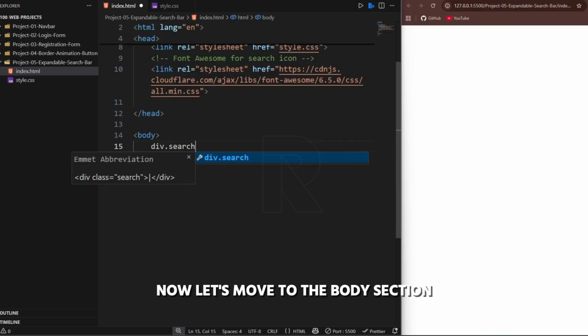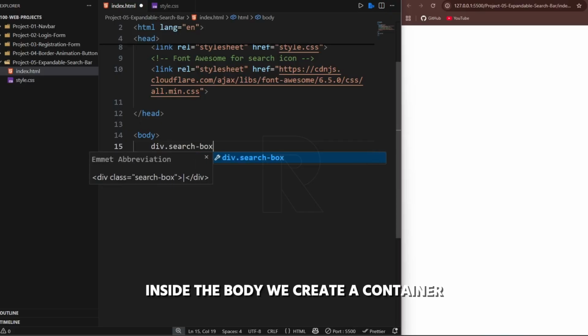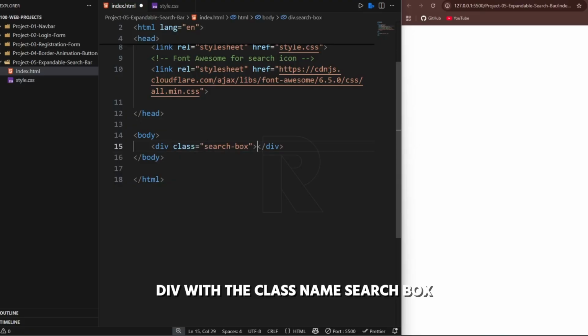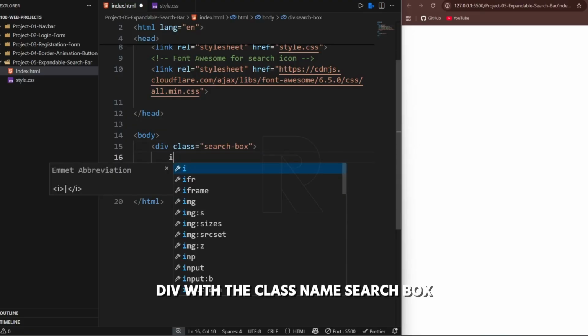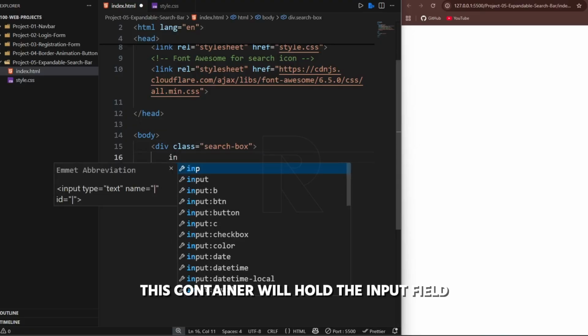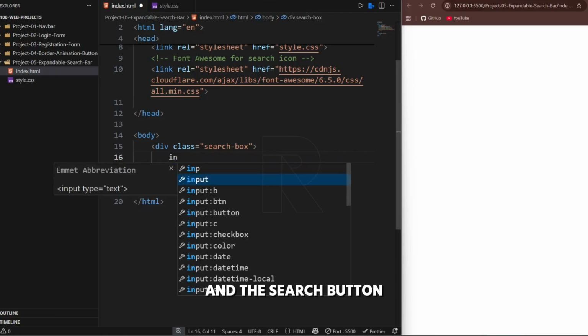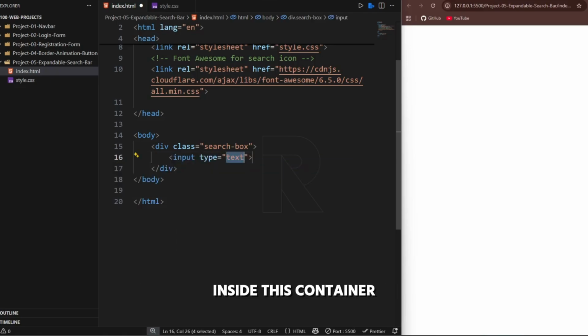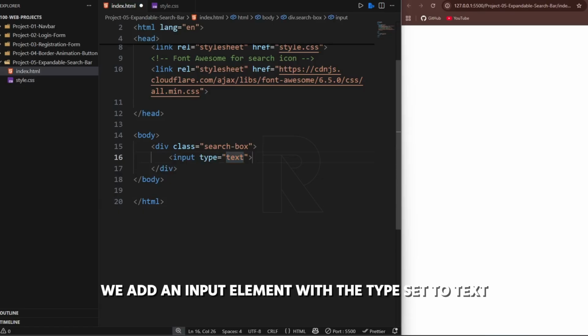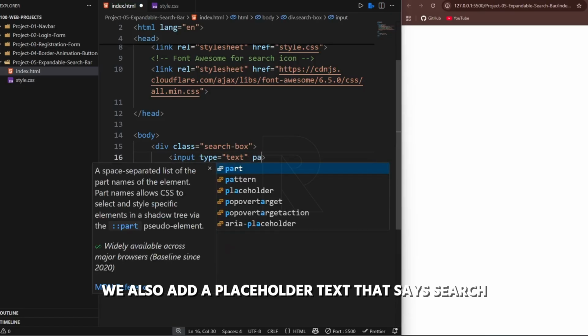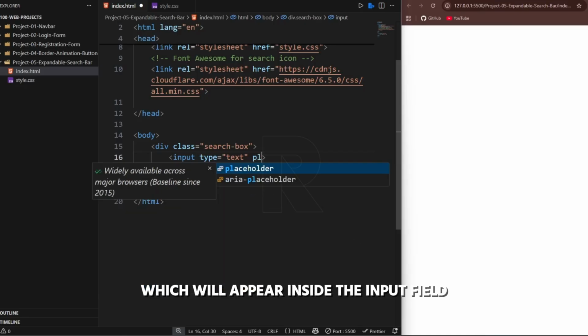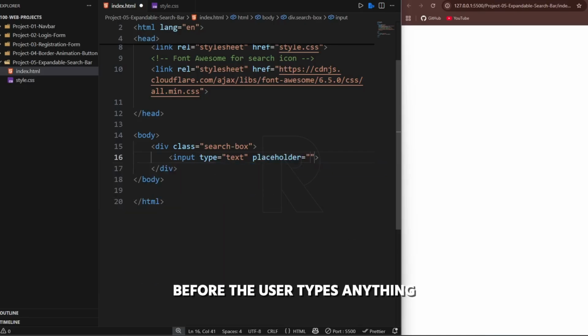Now let's move to the body section. Inside the body, we create a container div with the class name searchbox. This container will hold the input field and the search button. Inside this container, we add an input element with the type set to text. We also add a placeholder text that says search, which will appear inside the input field before the user types anything.